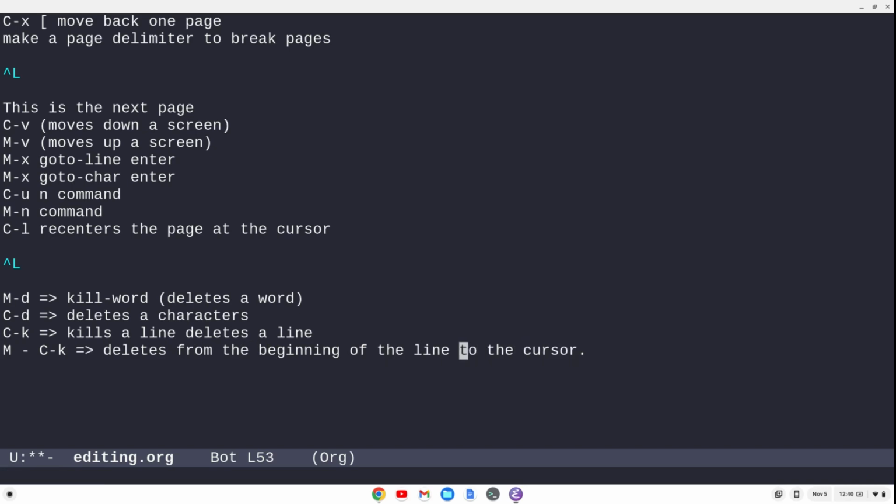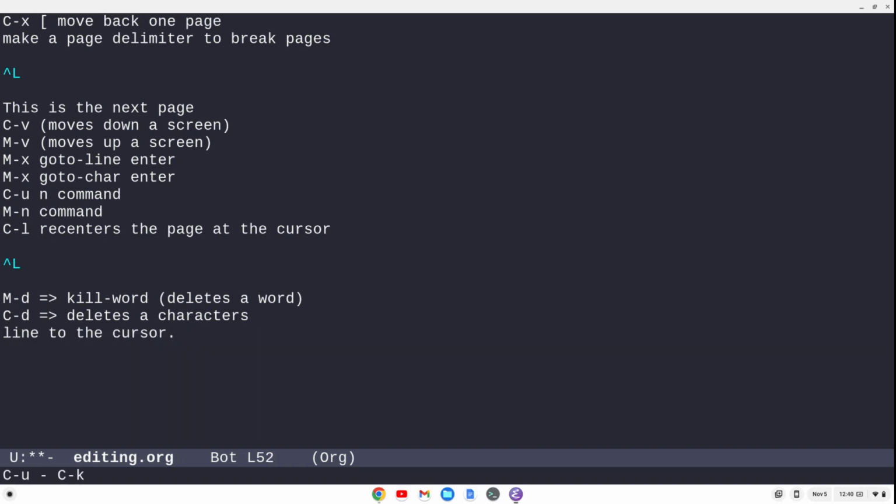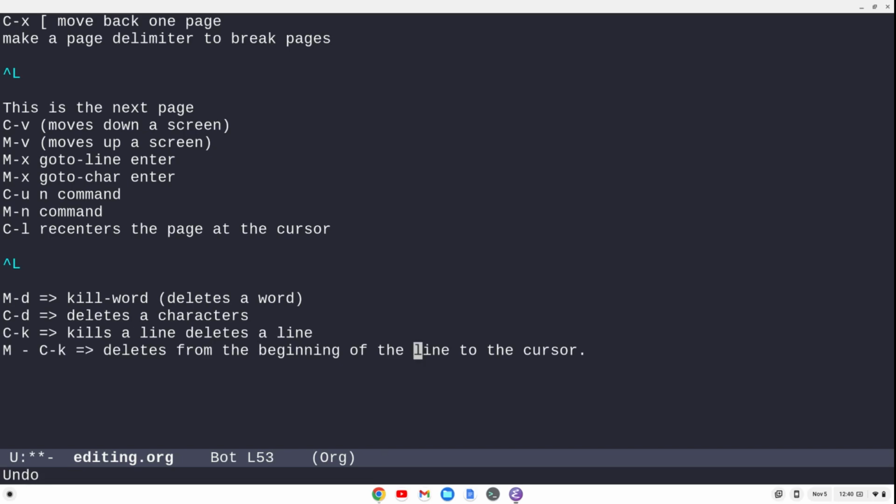Okay, so let's move back a few words here to where we're at line. So let's try that. We'll do Alt hyphen Control K. Okay, and you notice, look at that. We've got line to the cursor. So it deleted everything before that. Now to bring it back, I'm going to undo it. So I'm going to do Control X U, and I'm going to undo that. All right. Okay, let's do Control E to go to the end there.